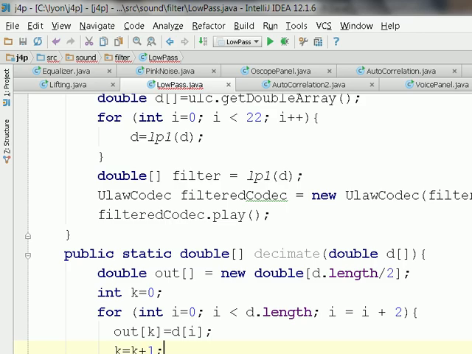Out of k keeps incrementing more slowly than d of I, which goes twice as fast. And so this is resampling the input signal and causing 2-to-1 decimation, which is what the 2 with the down arrow is supposed to mean. So this does arbitrary 2-to-1 decimation of any input signal, cutting it in half. And then at the end of the day, you have to return the decimated signal. Got that?